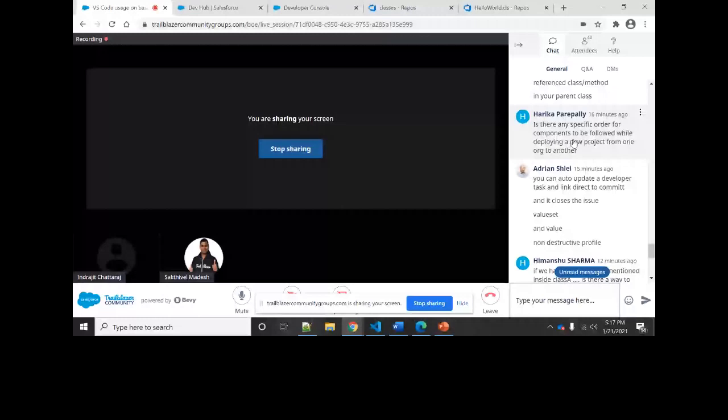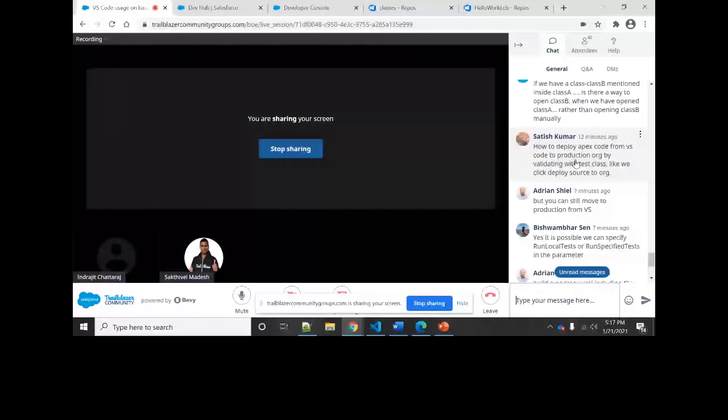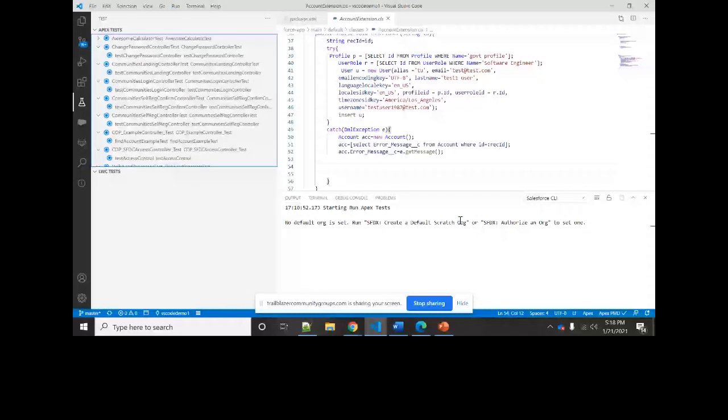How to deploy Apex code from VS Code to a production org by validating with test classes, like we click deploy source to org? Normally we do the production deployment via DevOps, but if we are not using DevOps and using VS Code to deploy directly to production by validating with the test classes, we have to run the test classes first from here. Run over here, and we can see the overall test class coverage, and if it is over 75%, which is the standard, but it depends from project to project what the standard is.